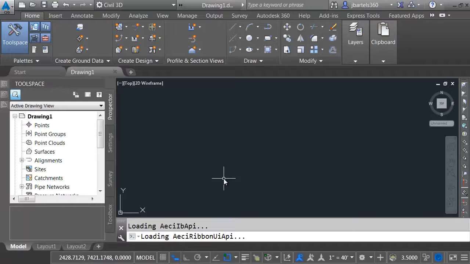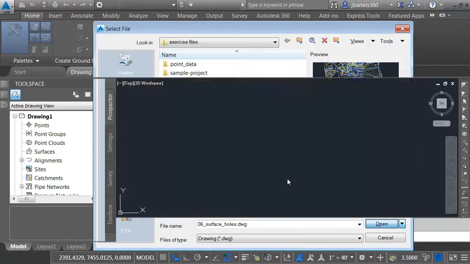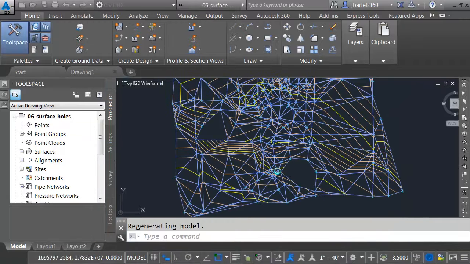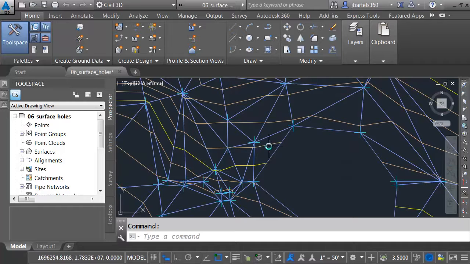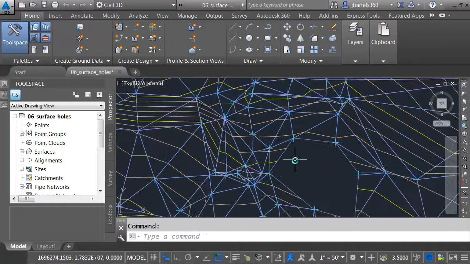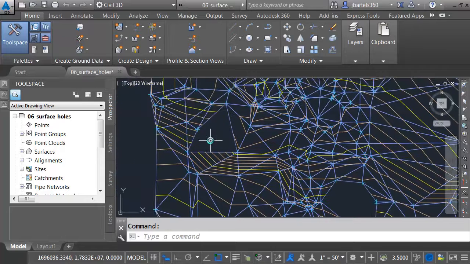I've just launched Civil 3D 2016, and I'd like to start by opening a drawing. Let's open this file called Surface Holes. On my screen is a surface. Currently I'm using a surface style that displays triangulation lines, contours, and points. If we look closely, we can see this surface has a couple of holes in it. We'll say this is the result of some over-aggressive editing.